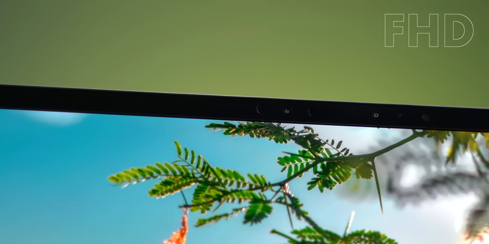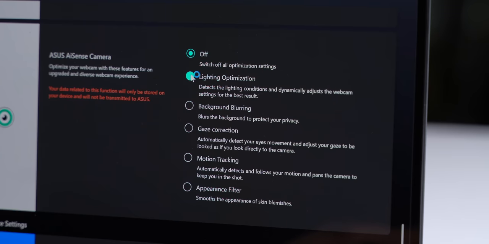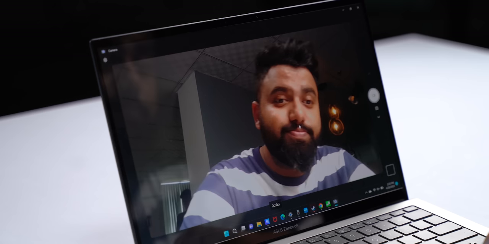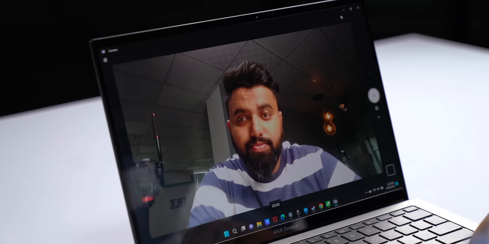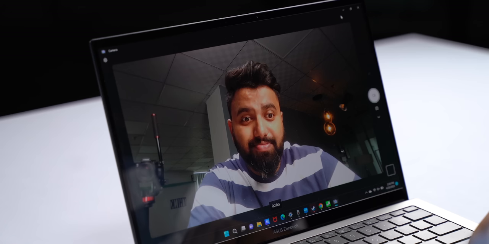The webcam is a full HD webcam, and I like that there's also Windows Hello support, which is pretty reliable. The webcam also has ASUS's AI Sense camera features like lighting optimization, background blurring, motion tracking, which pans the camera around to keep you in the frame. There's also gaze correction, which can make it look as if your eyes are directly looking at the camera, since people look at the screen, right?